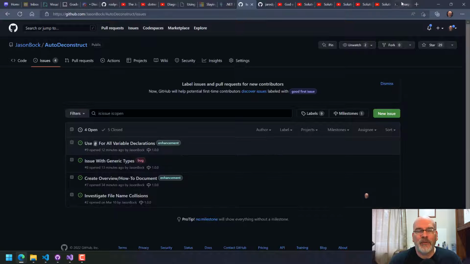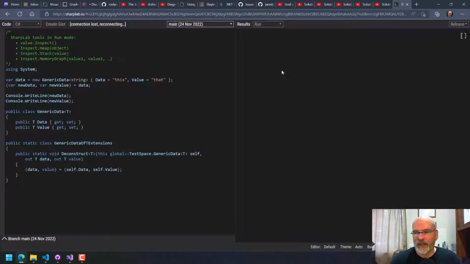So unfortunately, this is one thing. I love SharpLab, but this is one thing that kind of drives me a little batty, is you get into sometimes, or at least I've seen this connection loss reconnecting. I have no idea why. It just happens sometimes, and then it seems like SharpLab is just toast for some indeterminate amount of time.